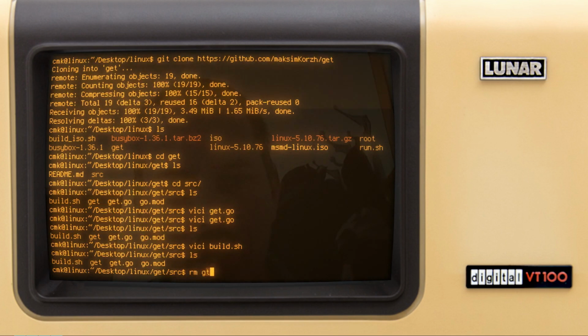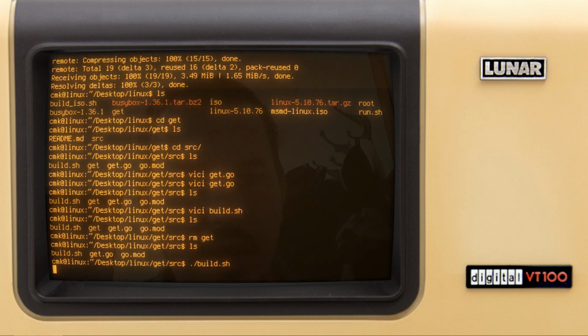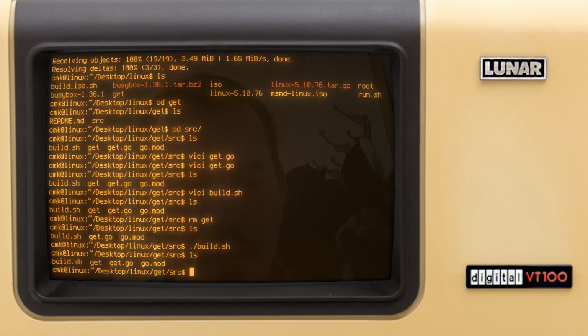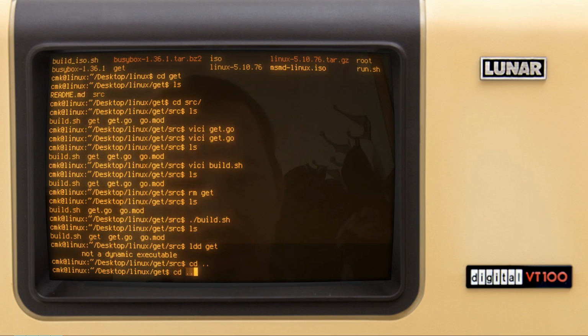So let me delete it: rm get. Okay, we no longer have it, and now I just want to build it again. All right, now we have the get executable, and I run ldd to see the dynamic dependencies of get, and it says not a dynamic executable, which is absolutely what we've been looking for. So now we can simply copy this get to our root file system. Let me show you quickly how that can be done.